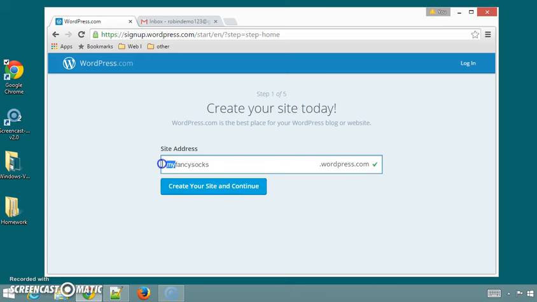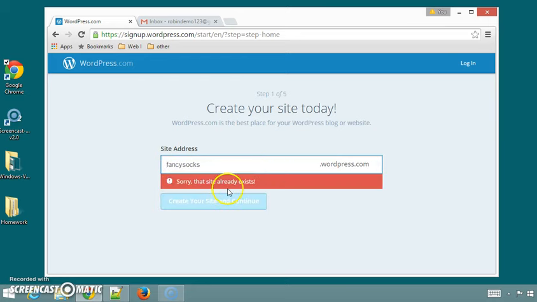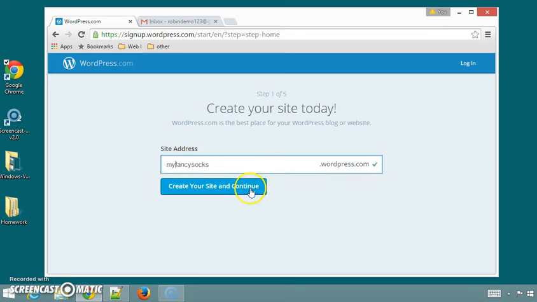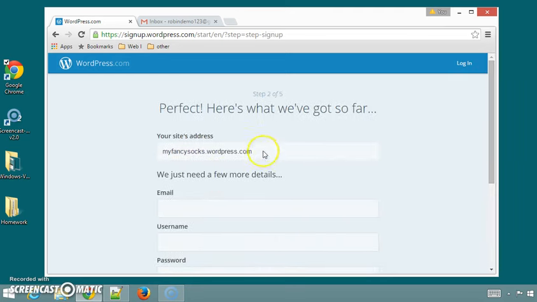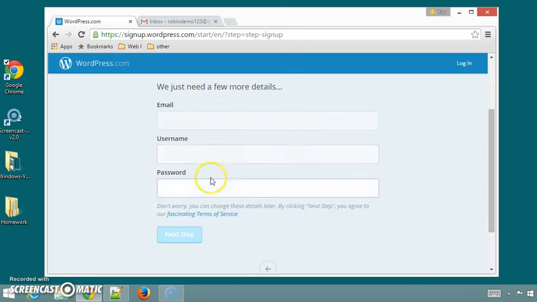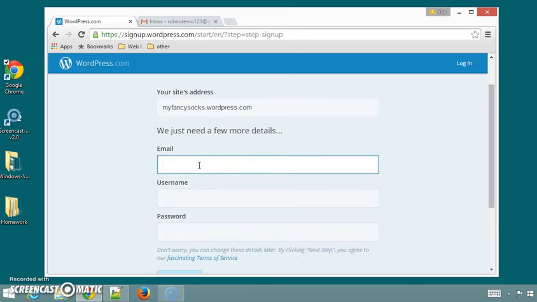And just to show you what it looks like if they already have the address you want taken, you're going to see, sorry, that site already is taken. So put back ours, My Fancy Socks, that goes away, and now we create the site and continue. So your site address is now that. You want to type in your email account.